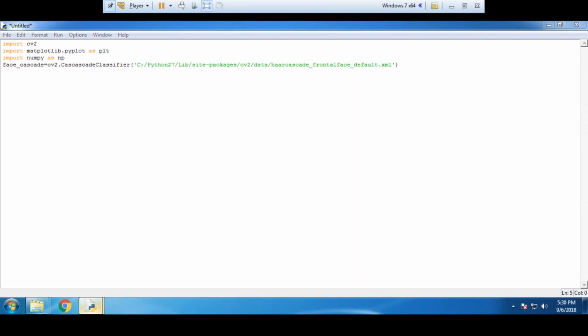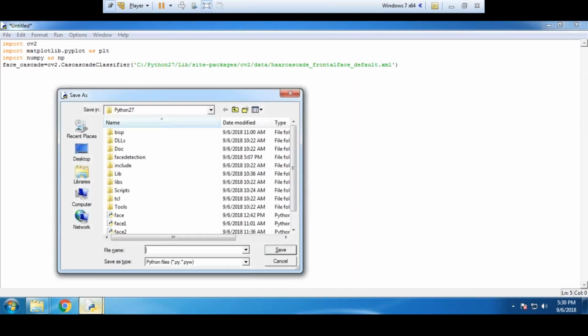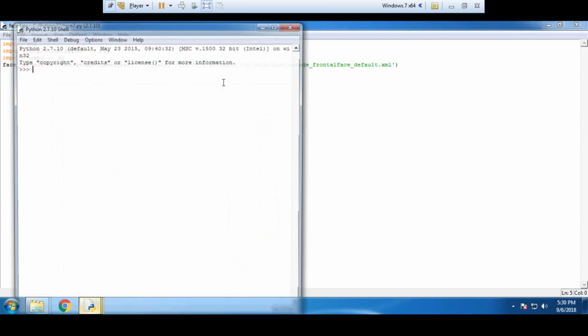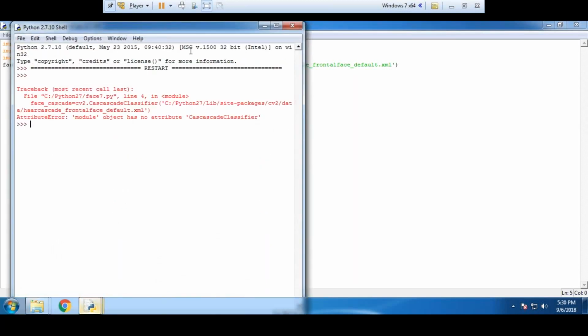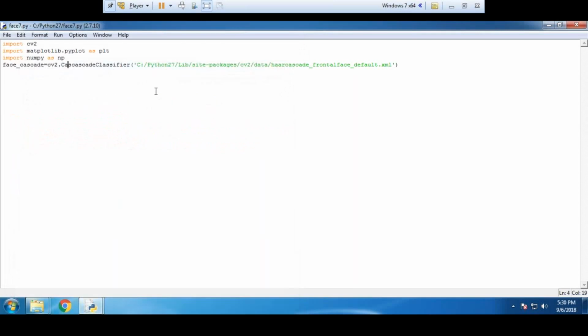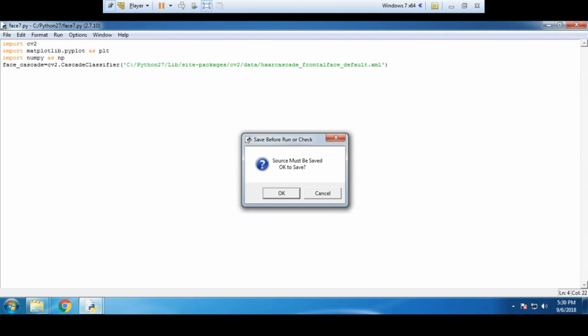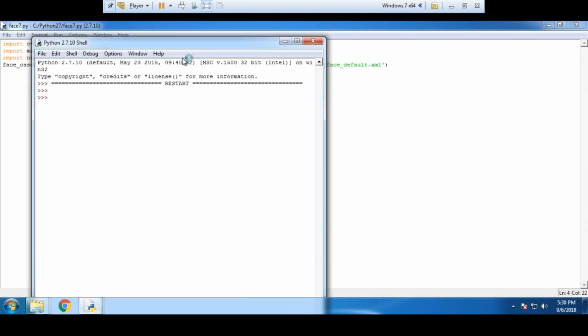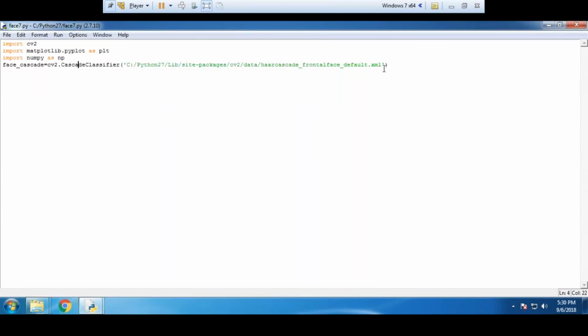So I just run it, writing face7.py, and you can see it says module object has no attribute. Okay, so it might be some spelling mistake, CascadeClassifier. So you can see no error. That was the spelling mistake, classifier.